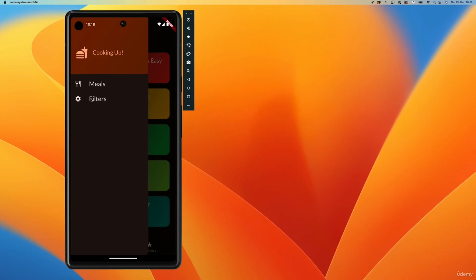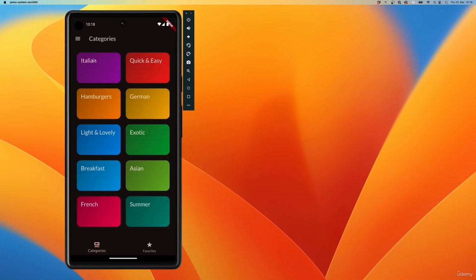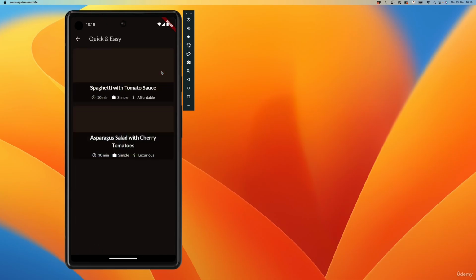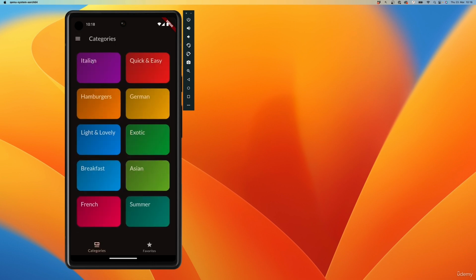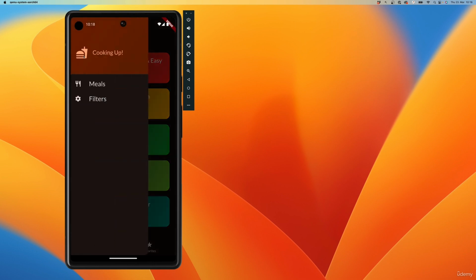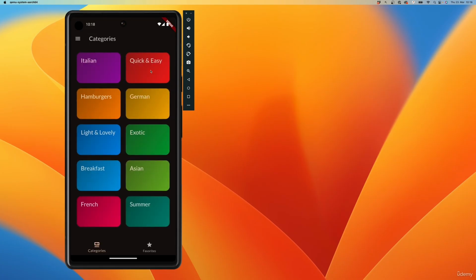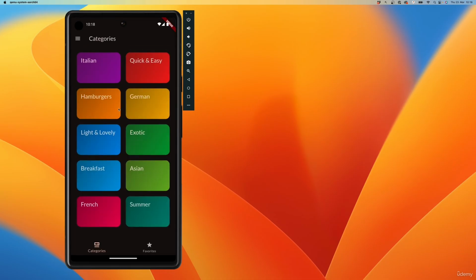If I now go to filters and I, for example, only show vegetarian meals, so I exclude all meals that are not vegetarian, I don't see anything if I go to hamburgers. And under quick and easy, I also have less meals available. So this now indeed does work the way it should work. And if I set more filters, like gluten-free and vegan, and also lactose-free, I of course see even less meals, because now I narrowed this down even more. And that of course therefore works as it should.